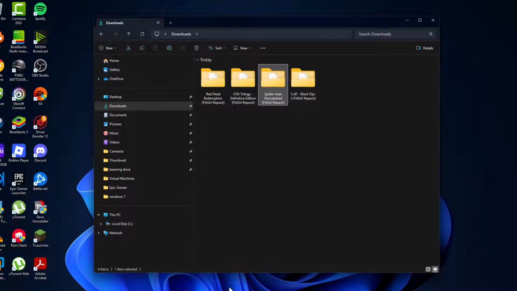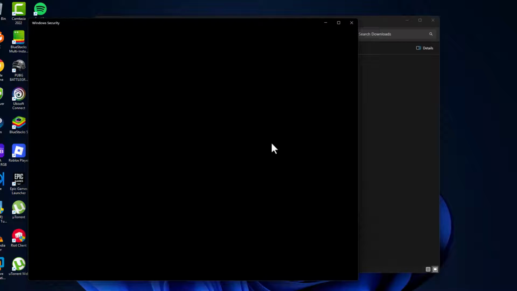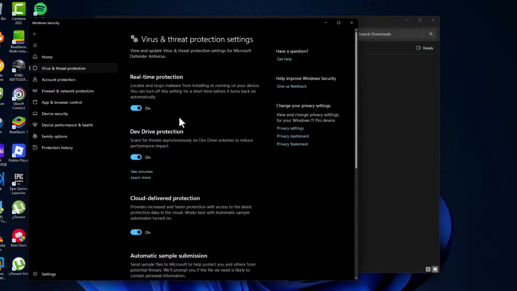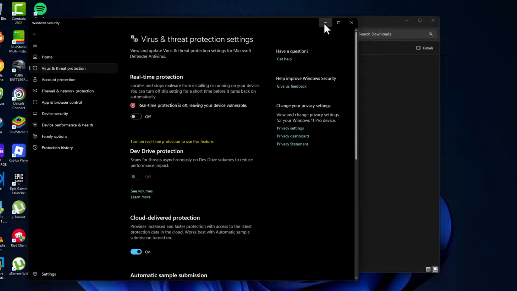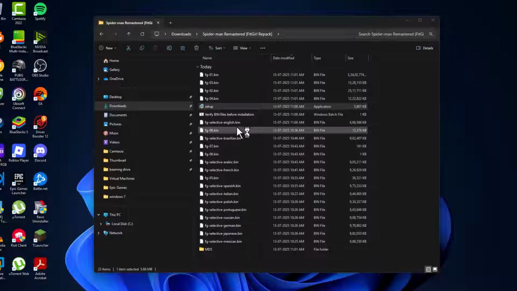Then you just need to go to search menu and type Windows Security. Click on open it. Select the virus and threat protection and select manage settings. Turn off the real-time protection and select yes. Just minimize this page, double click on the setup folder, double click on setup and select yes.